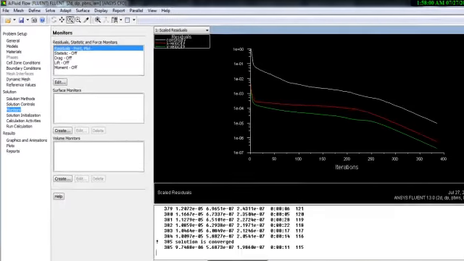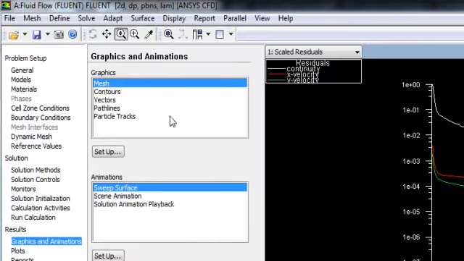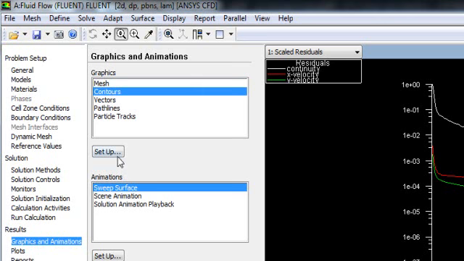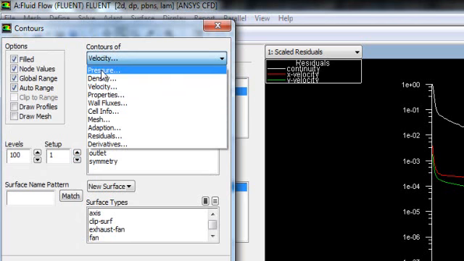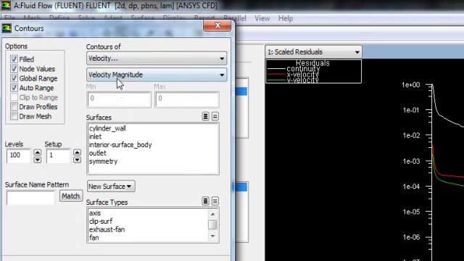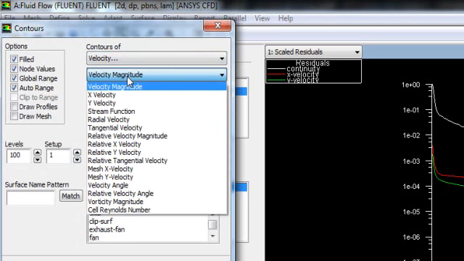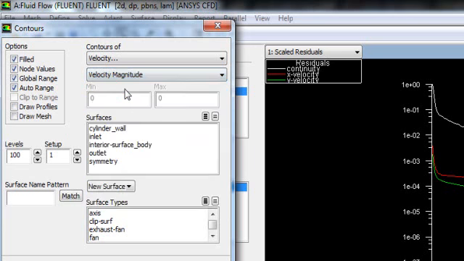So if you go to Fluent, go to graphics and animation. In graphics you have lots of options. First is the contours. If you go to the contour and setup, you will see the variables. First of all, the pressure, density, velocity. Let's say the velocity, and here you have other options for velocity, what you want to see: velocity magnitude, x velocity, y velocity, stream function, everything. Let's say we select velocity magnitude.